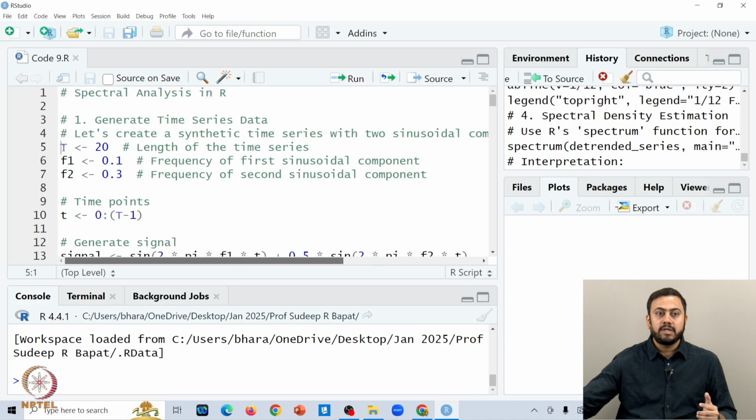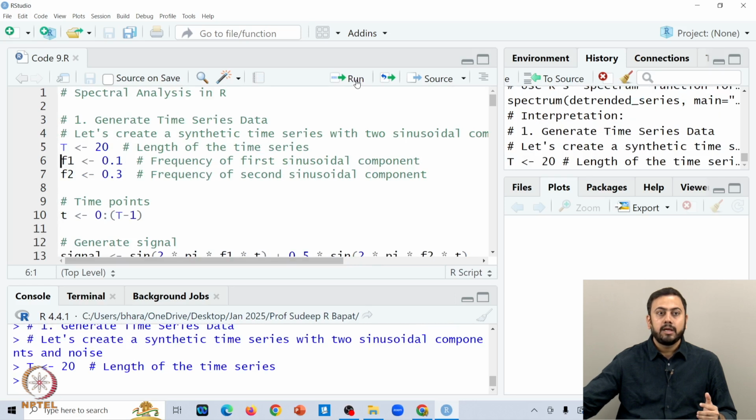So the length of the time series we are fixing at 20. So let me run capital T is 20, and then we will keep the 2 frequencies at 0.1 hertz and 0.3 hertz.